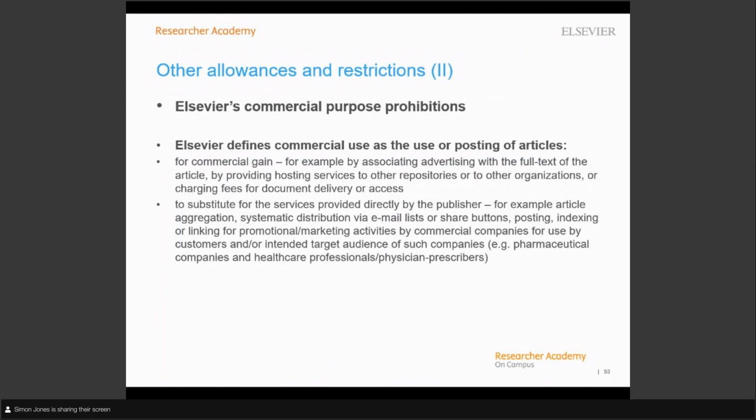And then finally, other allowances and restrictions. Elsevier's commercial purposes policy prohibits certain uses here as well. Elsevier defines commercial use as the use or posting of an article for commercial gain. There are some examples here, such as advertising full text of the articles, hosting services, or services that substitute for those provided directly by the publisher. For example, article aggregation, systematic distribution via email lists or share buttons, and posting for promotional marketing activities.